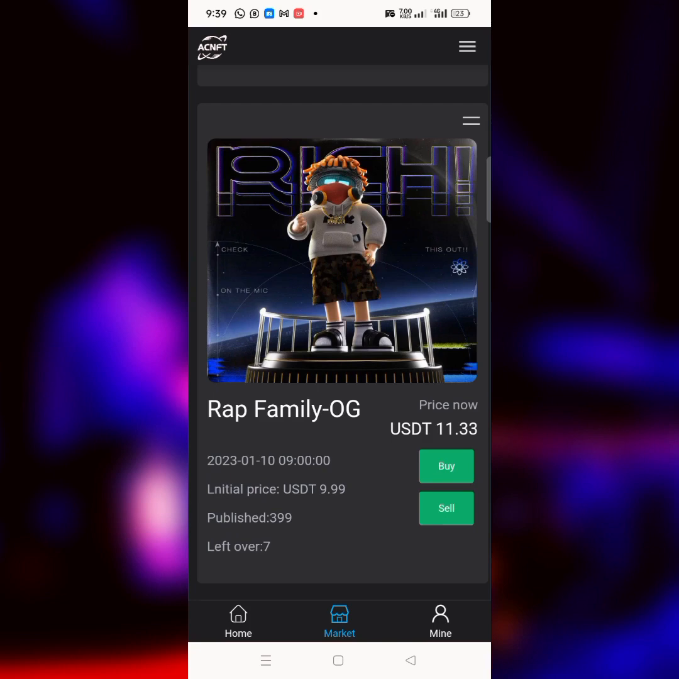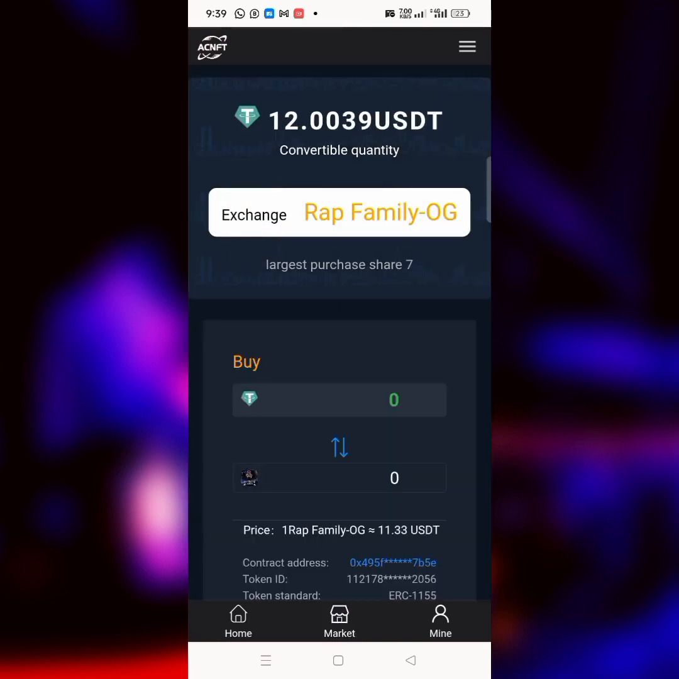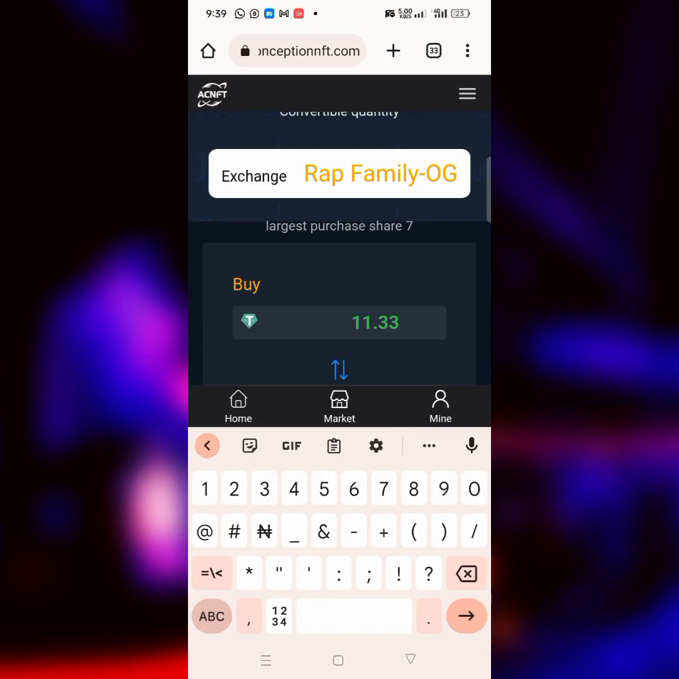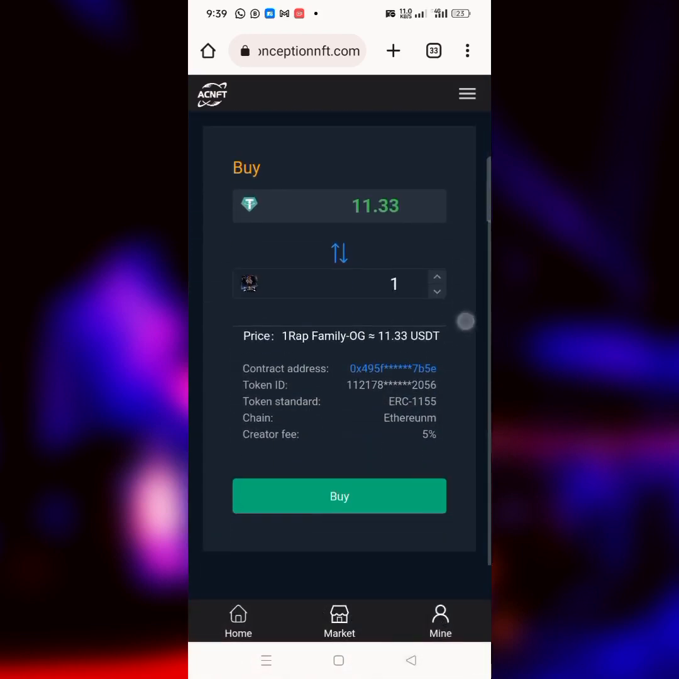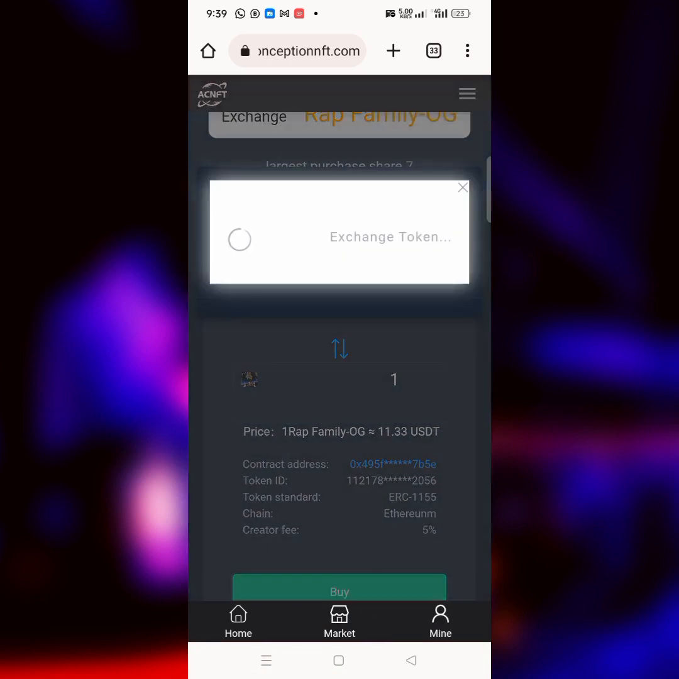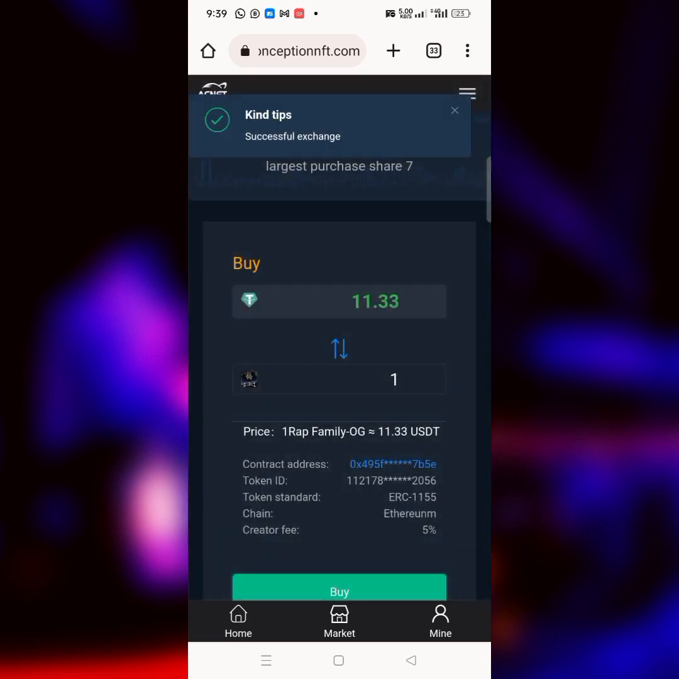So I'm gonna buy this particular one at $11.33. Remember, the bigger the amount you buy, the bigger the price that is gonna add for you the next time the price goes high. So I'm gonna buy this particular one now. All I have to do is to buy one again, use 12, buy one piece of it, and it's gonna be $11.33 US. So next thing I have to do is to click on buy, and instantly the thing is gonna process. After processing, the process is gonna be successful.